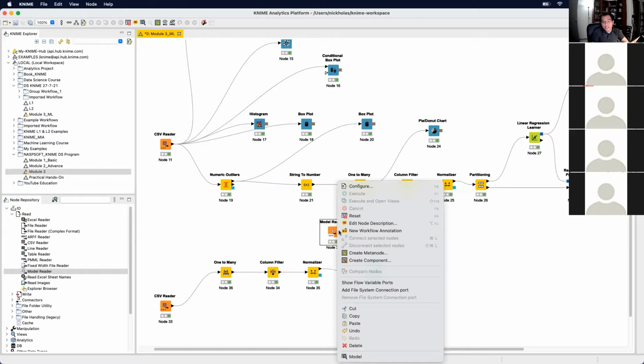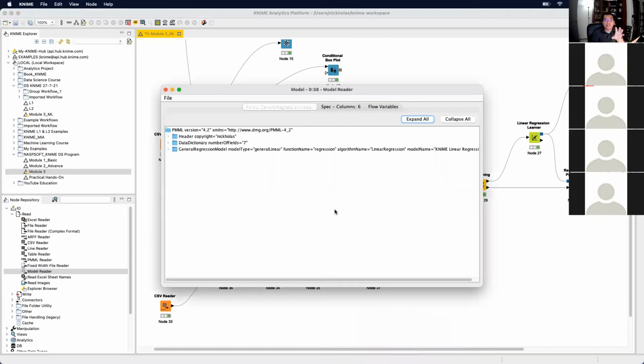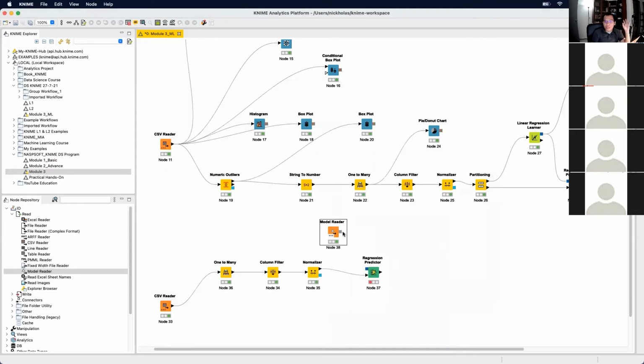You see, it's not a data table, it's a model, which is the way it's saved in our workflow, in our workspace, sorry. It's in the form of this data. Now we want to inject that model into this predictor node so that it will be applied to the data set that we already prepared.